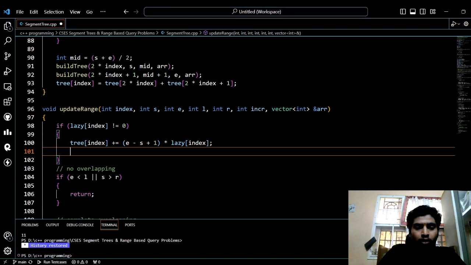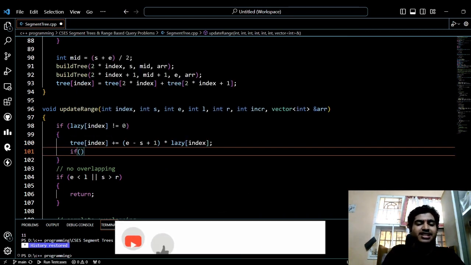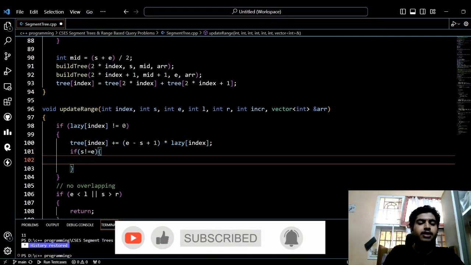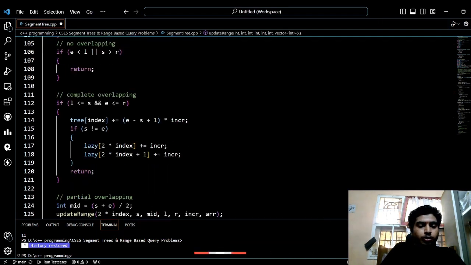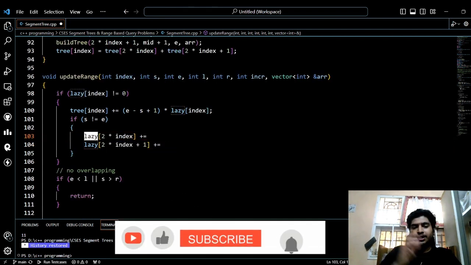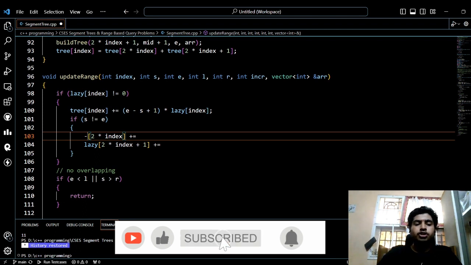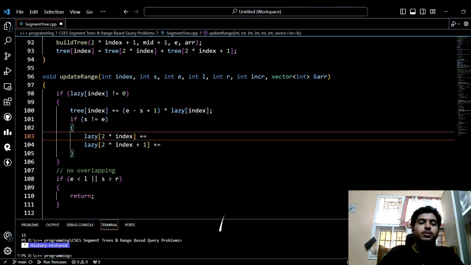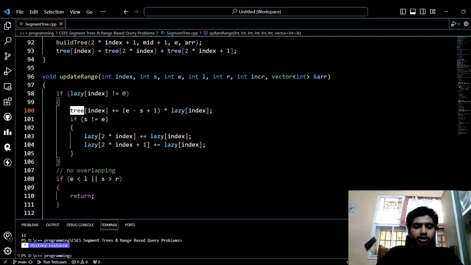Now for the children of this particular index, I'll make them lazily propagated. So if s is not equal to e in this case, then I'll just repeat these two cases. I have to update the lazy value for the left subtree and right subtree. Now what should be the value that is going to be added? I'll just be adding the same lazy value which we got for the parent, right? So if you notice over here, we are just updating the same value for the parent as well.